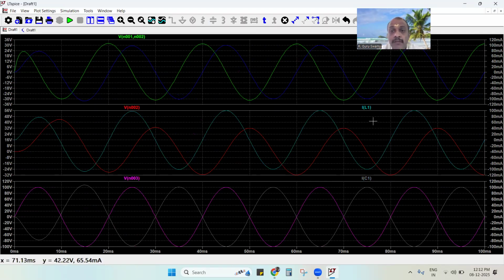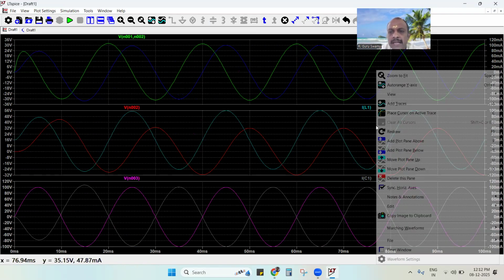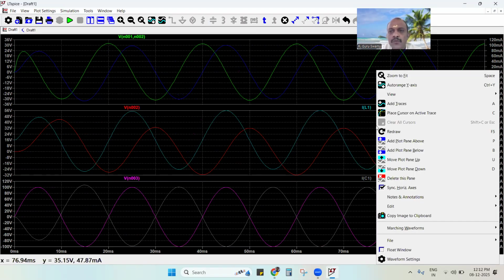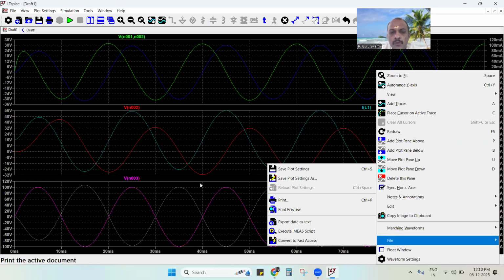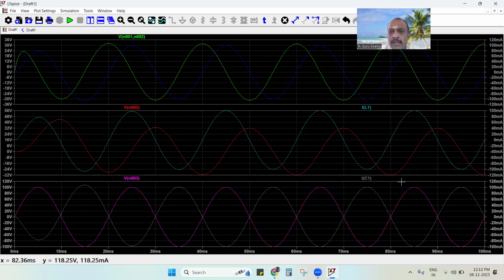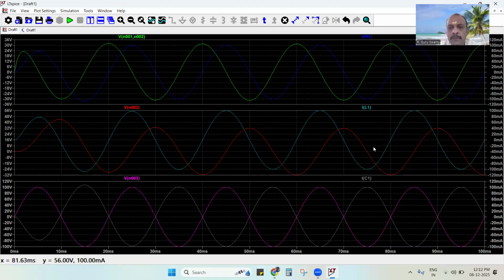And if you want to save the waveform anywhere, these are the waveforms which you approximately get. There might be slight changes according to the values. And if you want to save these waveforms, all of you, one minute, I just want to check. Yes, current passing through resistor, inductor, and capacitor.